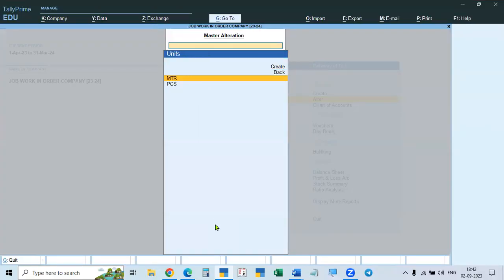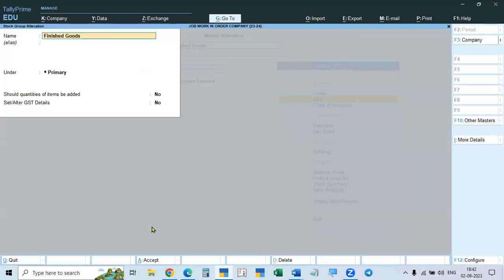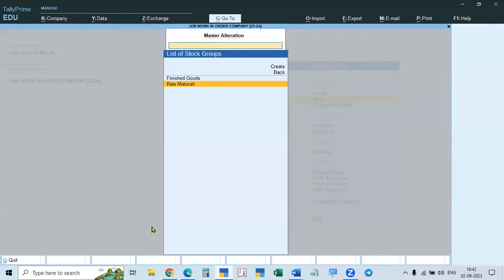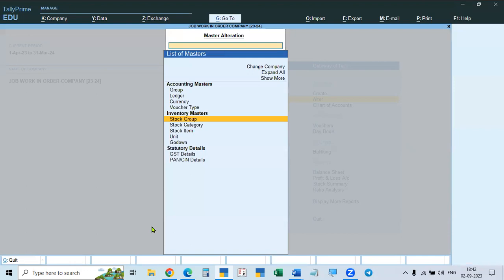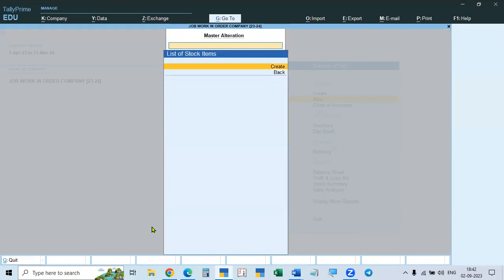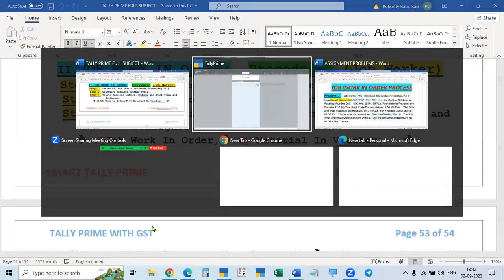So here I created the same thing, meters and pieces. And here then group: finished goods and raw material. So here we created finished goods and raw material. We get the raw material, we send the finished goods. Then we'll come to stock items. I have not created anything yet.